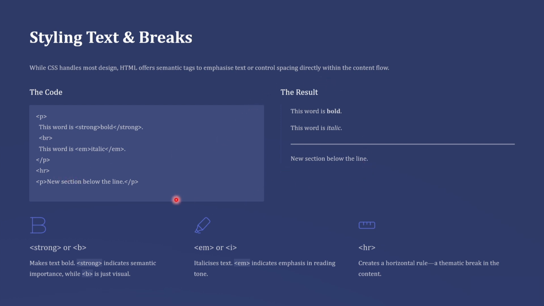Now, in semantic formatting, we have two pairs of tags that often look identical in a browser but have different semantic meanings. First is strong versus B. Both make text bold, but strong indicates a strong importance, like a warning, while B is used merely to draw visual attention without special meaning. Always prefer strong when emphasizing a key phrase.